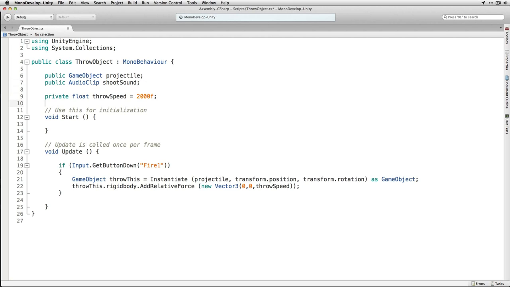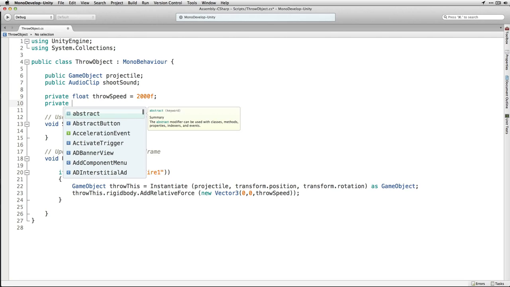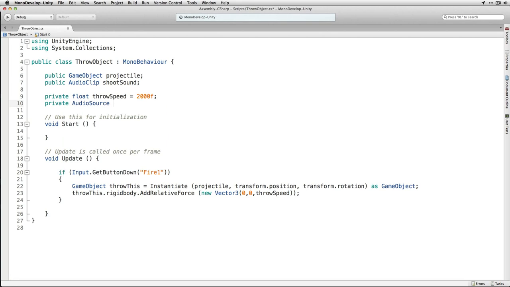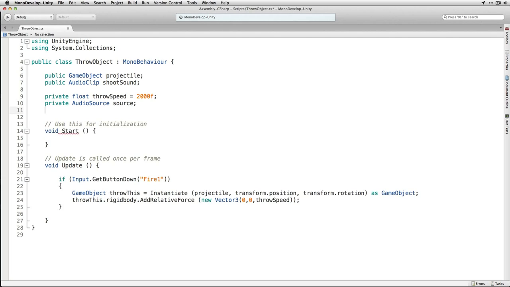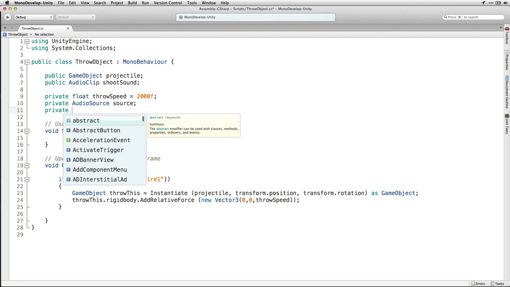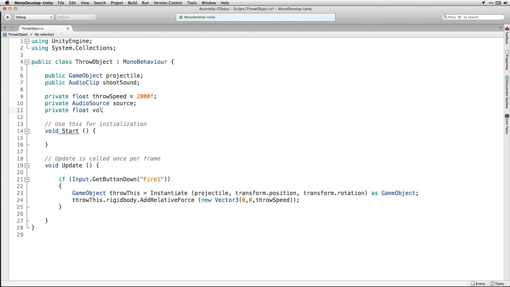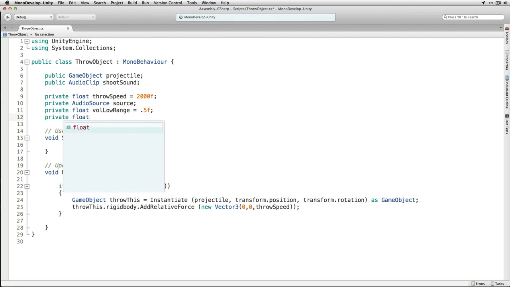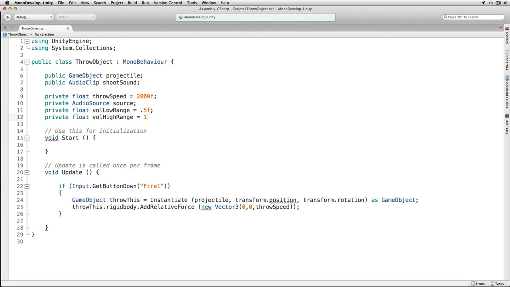And so we're going to add an audio clip. We're also going to add a private audio source called source. And we're going to add 2 private floats. And again, these could totally be public if you wanted to kind of tinker with them, called vol low range, and we're going to initialize that to 0.5. And a private float called vol high range, and that'll be equal to 1.0. And we're going to use these to set upper and lower volume limits so that we can have a little bit of sort of random fluctuation of the volume of our projectile, just to make it feel a little less repetitive.